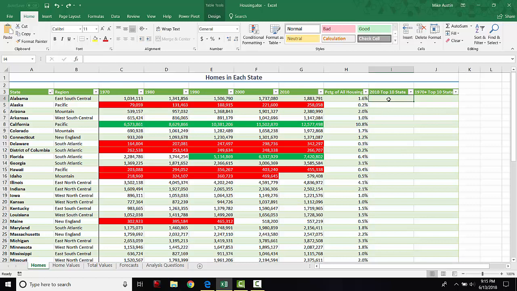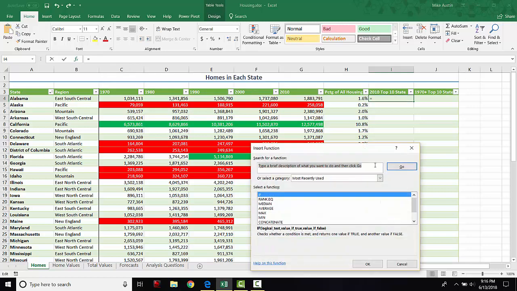So you're going to click on this cell, which is I4. So it's right below that 2010 top 10 state header. And you're going to head over to the function button right here. And in the brief description right here, you're just going to type the word if. You're going to hit enter. Double click on the first one right here that you should be seeing. It's just if.